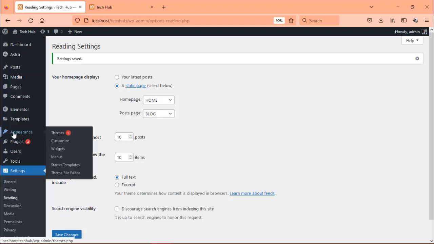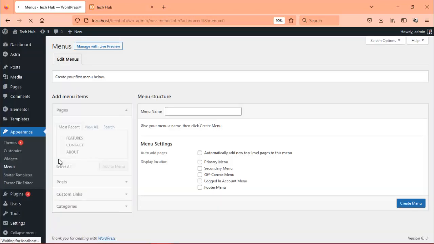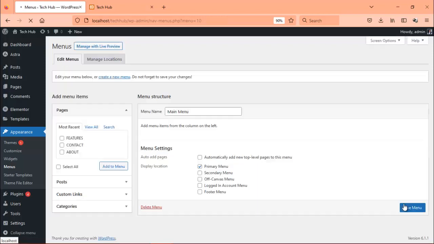We need to create a menu. So we'll come to appearance, then menu. Now we create a menu. You can just type menu or anything you like. Let me just use main menu. Then it's going to be a primary menu. Then I create menu. Now I've created the menu. It gives the option to add the pages that I've created. So I'm going to add the pages.